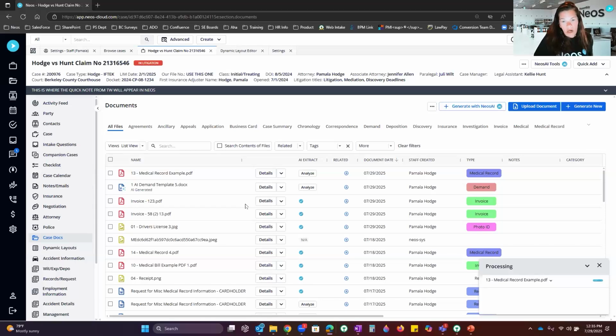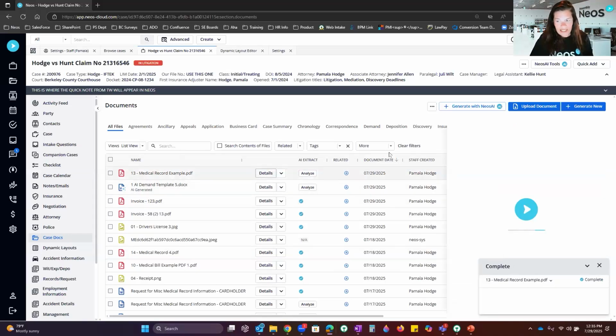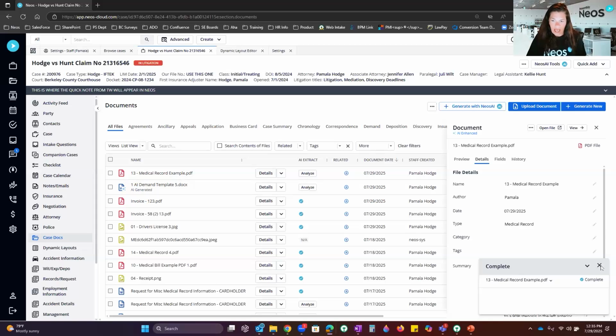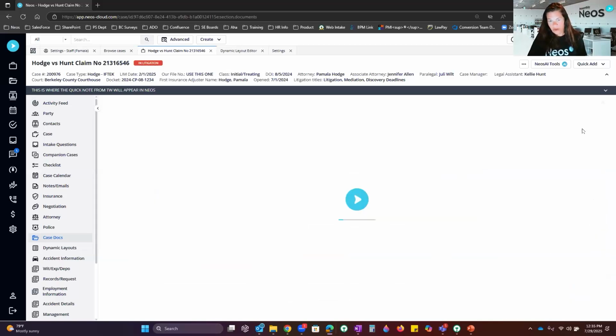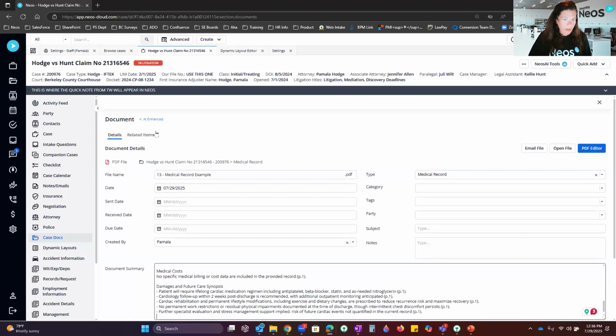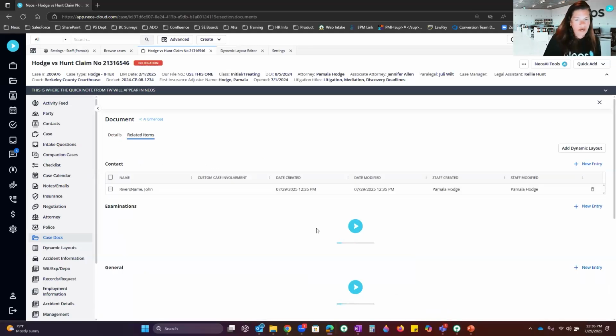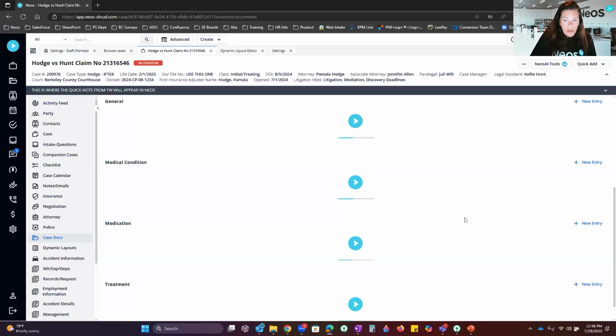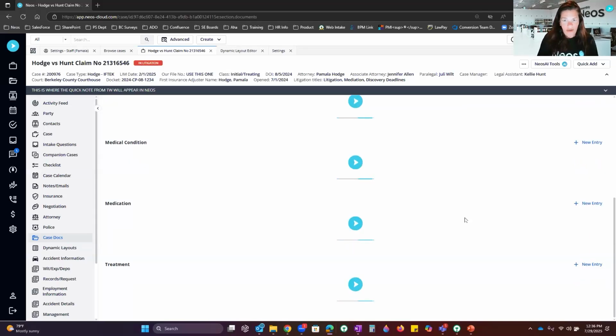Now, if you are uploading medical records, you do have some additional functionality and features. Once I get this completed, I hit my details. It's going to give me my side panel view here, but I'm going to go to view because I want to see the bigger summary. Again, this is an abstract summary of the document itself. But if I go to my related items, this is where it's going to give me my line entries, my contact information, any examinations, medications. It's going to give me all that information here as AI is analyzing the information.